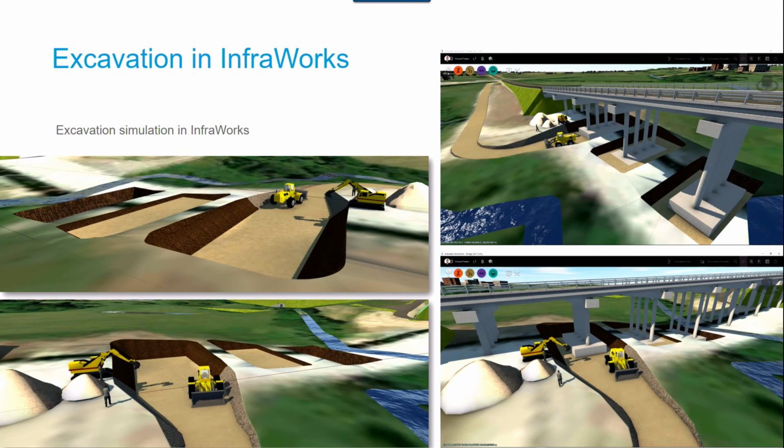Of course, when you do the excavation, the bridge doesn't exist. Then you can select the bridge and ask InfraWorks to not display the bridge for this presentation. It's also for communication, publication, to show how things could happen for the project.